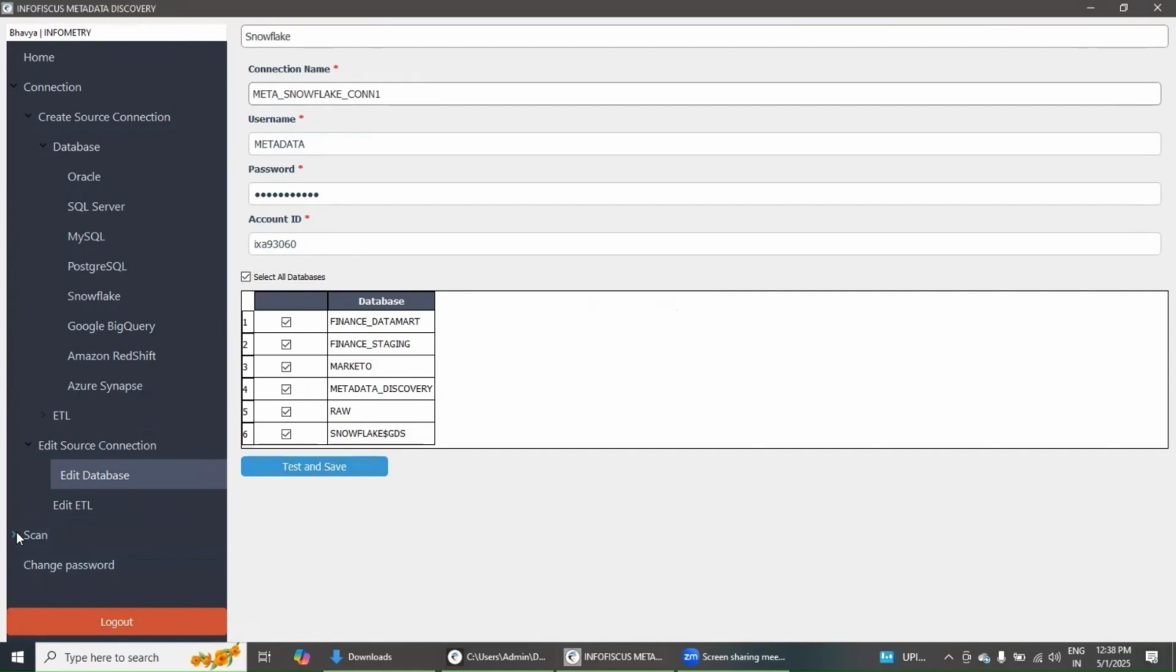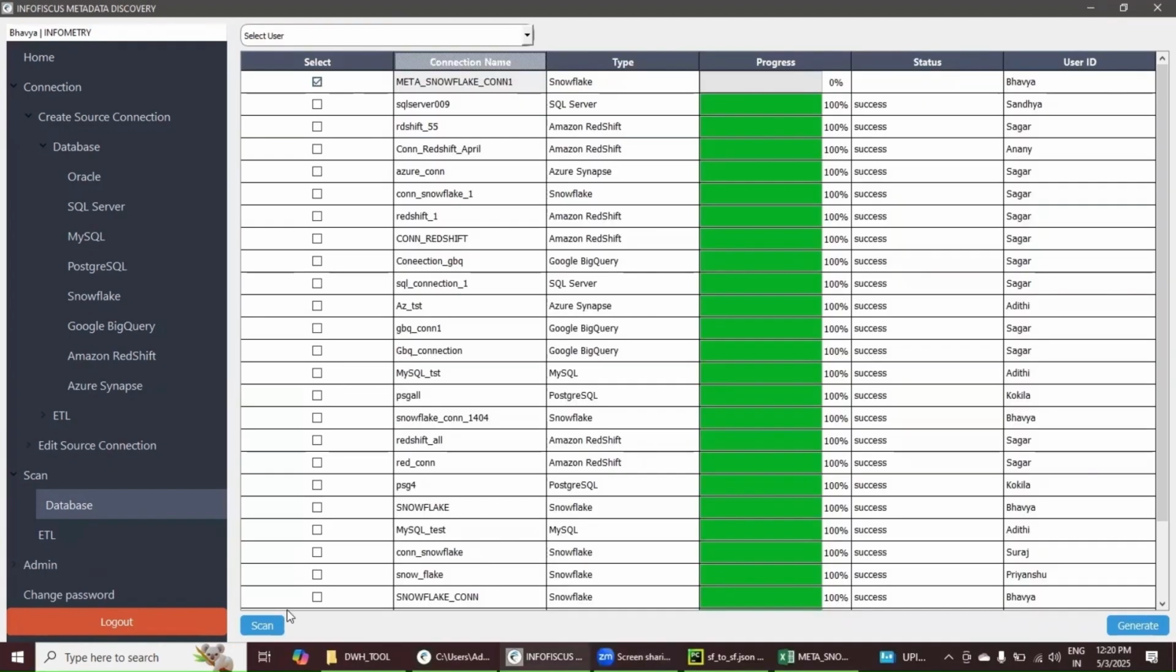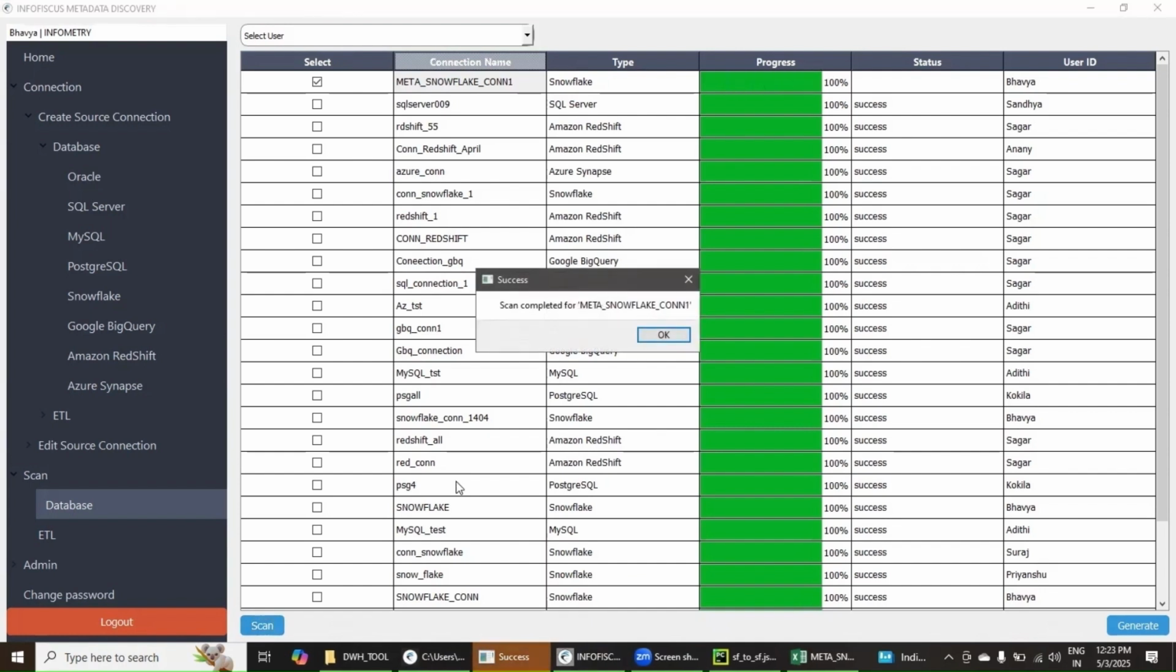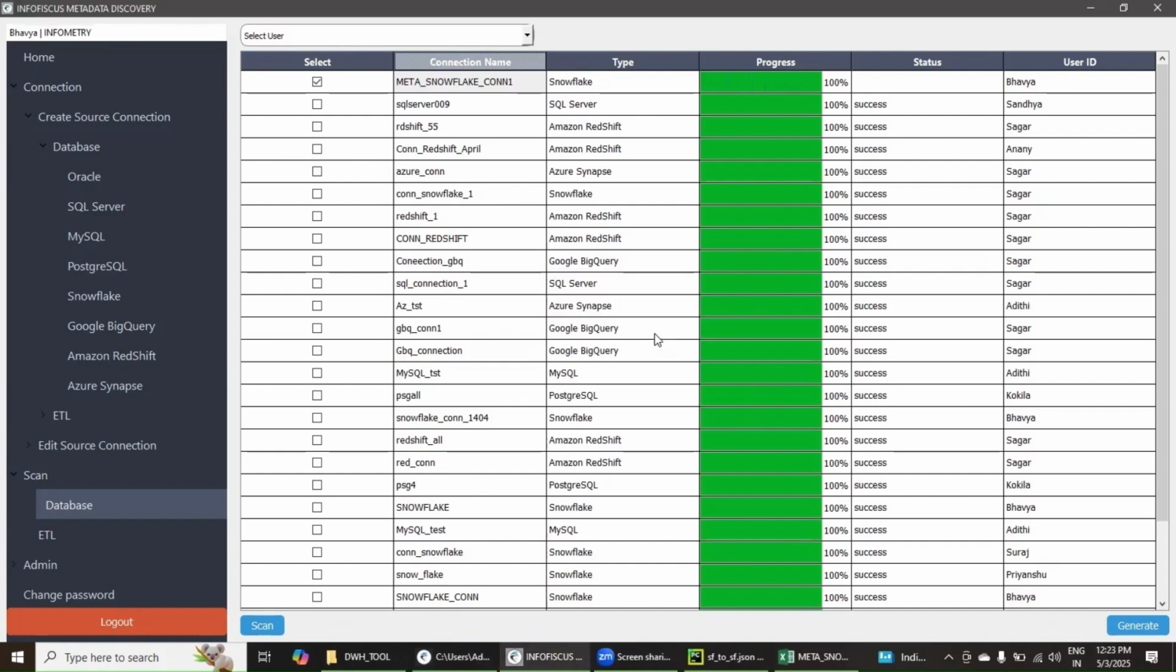We'll scan it right here. Select the connection and click on Scan. Since we have all those databases, it is going to take a few seconds to complete the scan. At this point, the scan has been successfully completed. Click OK to confirm and view the success message.